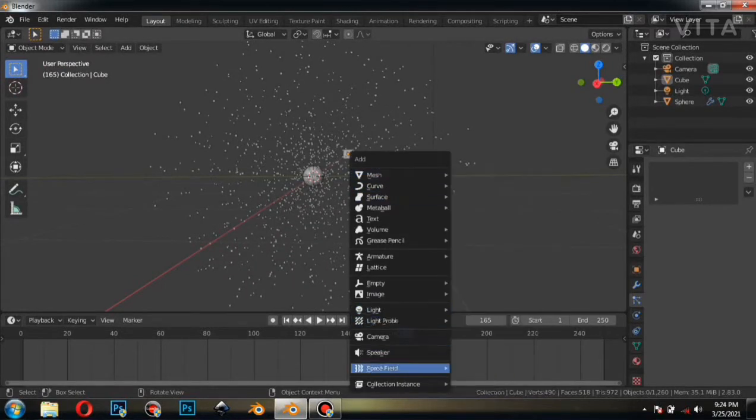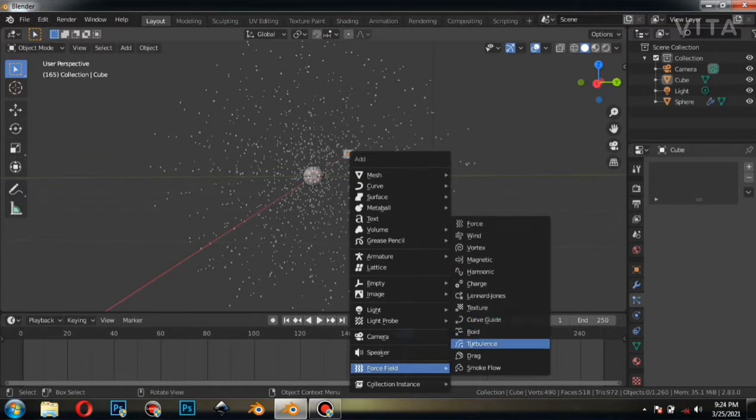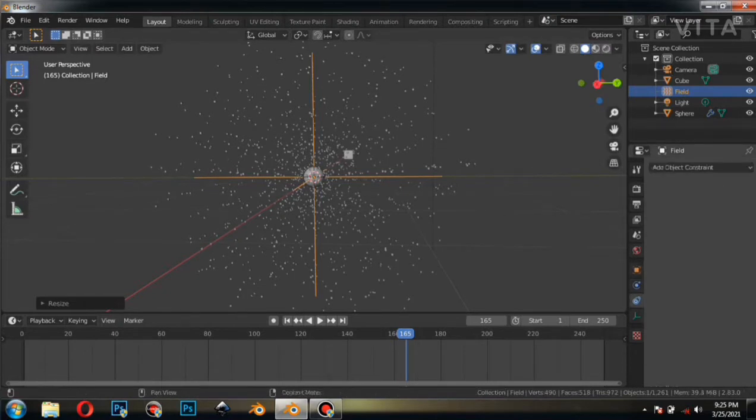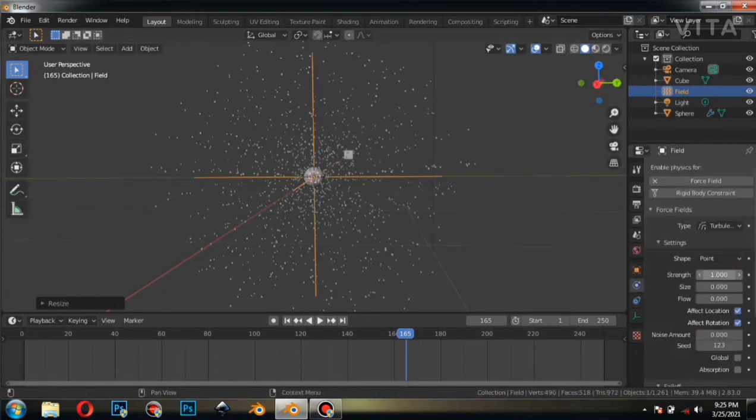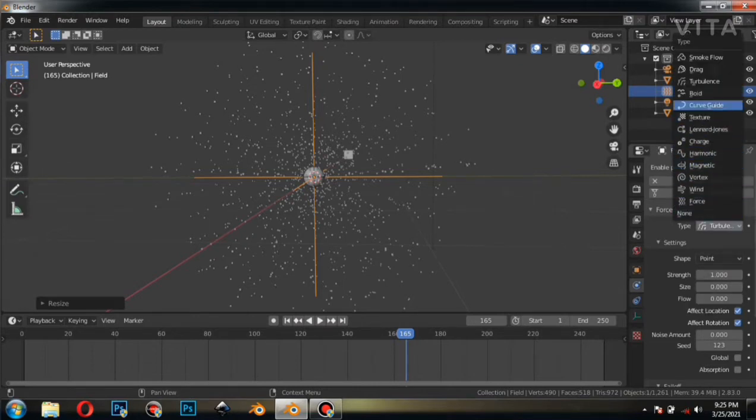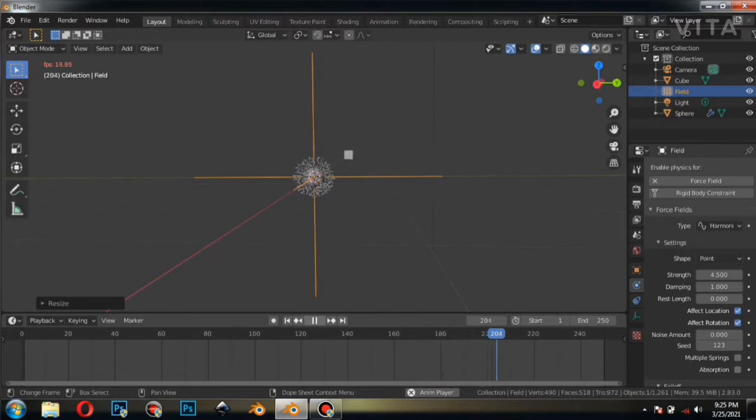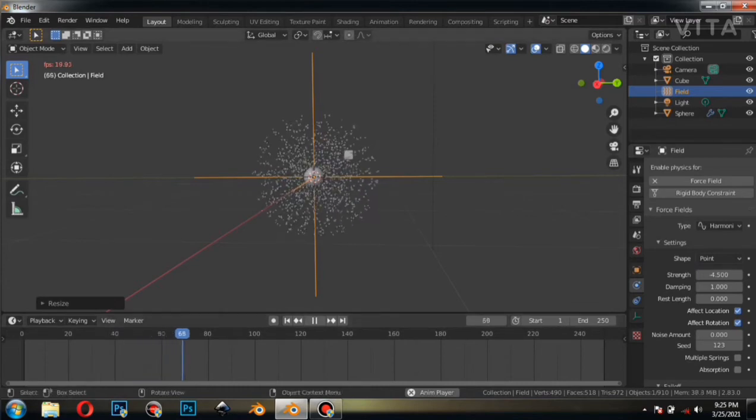Now we have to add a force field. I'll add turbulence and scale it a little bit up. In the field setting, I'll scale up its strength and change the type to harmonics and give it a strength of about 4.3. Now if you play the animation, we got something like this, but it's going inward. We want it to go outward, so I'll change the strength to minus 4.5. Now if you play, that's looking good.